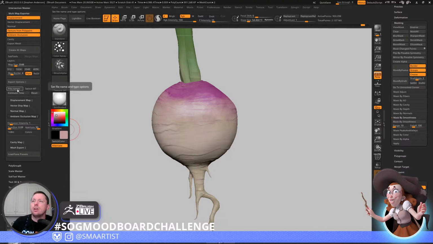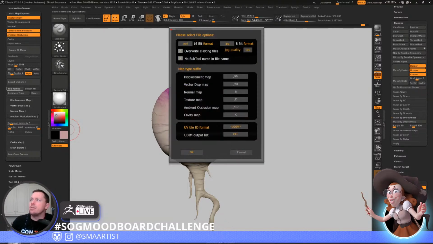Yeah, anyway, so you can go into file names, and you have this option right here. For 16-bit formats, you get a PSD, or you can change that to a TIFF. You only have those two options for that, by the way. For 8-bit format, you have JPEG, TIFF, bitmap, Targa. I try to keep it at that 100% quality. No subtool name in the file name. It's great. Overwrite existing files, sure.